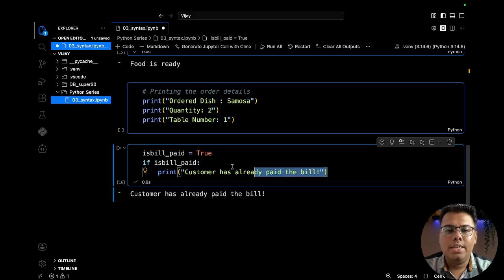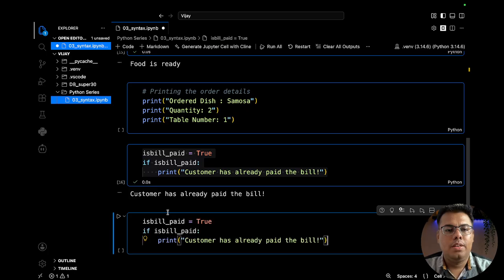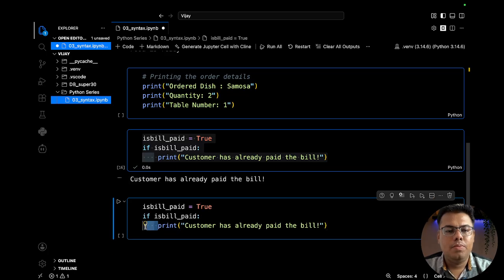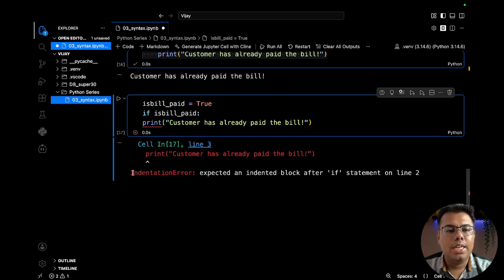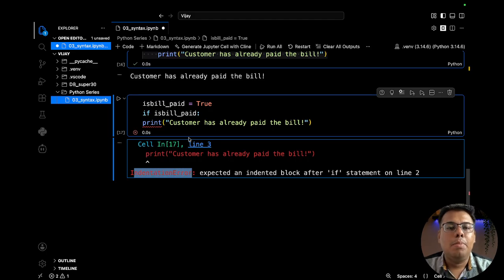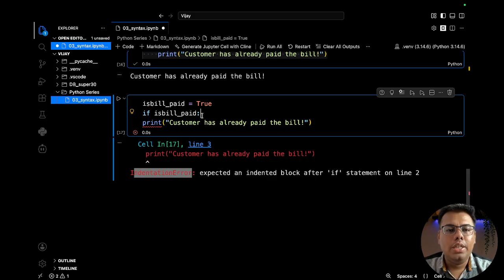So now let's say we remove this space and try to execute again. The same code, no change in the logic, no change in the variable name, nothing has changed except the spaces are removed. If we try to execute, it will give us an indentation error, because Python is expecting that we should write something under the if block, and without space, this statement is not considered a part of the if block.